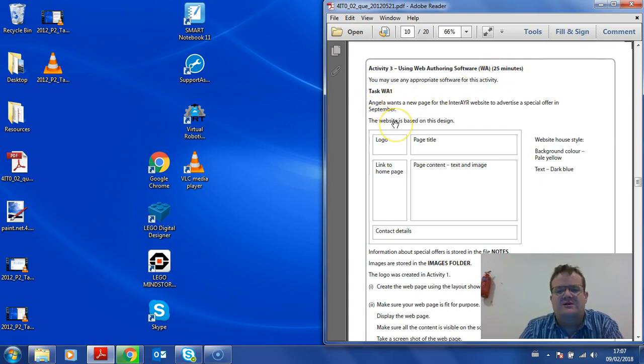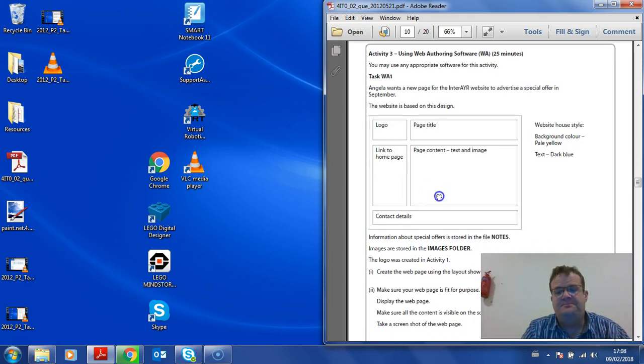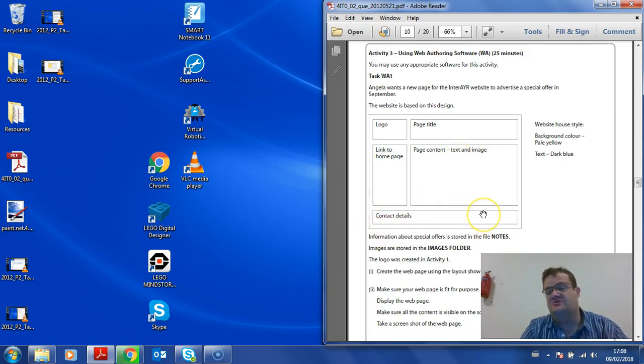Task WA1 asks, Angela wants a new page for the Inter-Air website to advertise a special offer in September. The website is based on this design. Logo in the top corner, page title in the right. Then we've got links, page content, and then at the bottom we've got contact details.